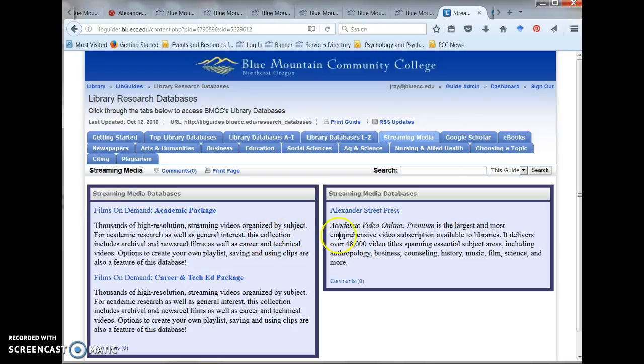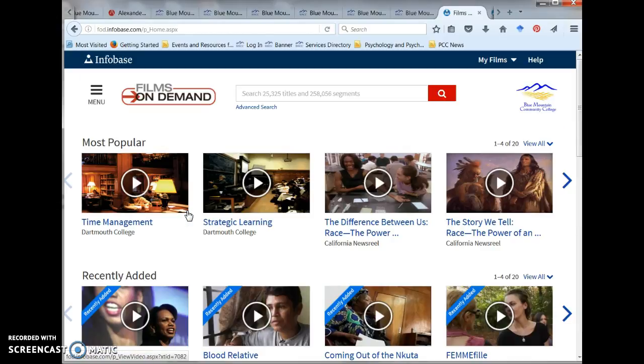We're going to focus today on two main streaming media packages. One is Films on Demand. The other one is Alexander Street Press. They do similar things, but they have a slightly different interface. So we'll go ahead and start with Films on Demand.